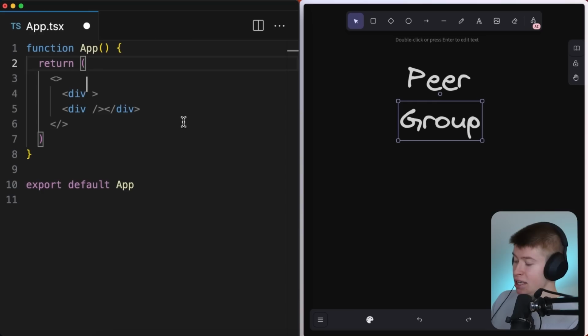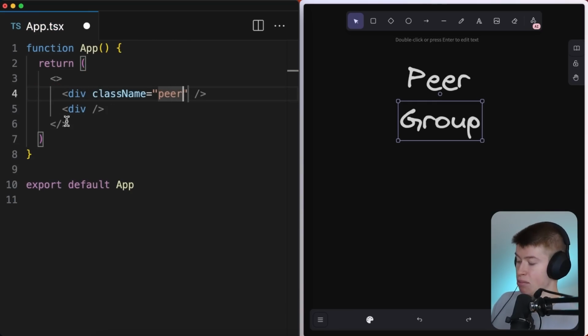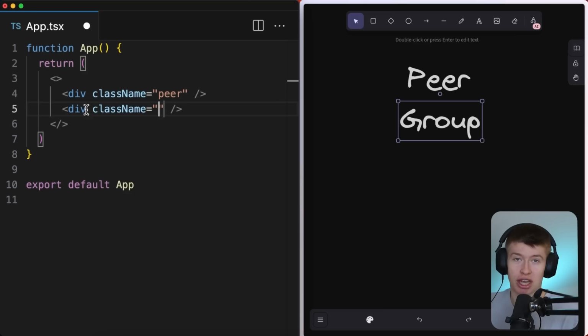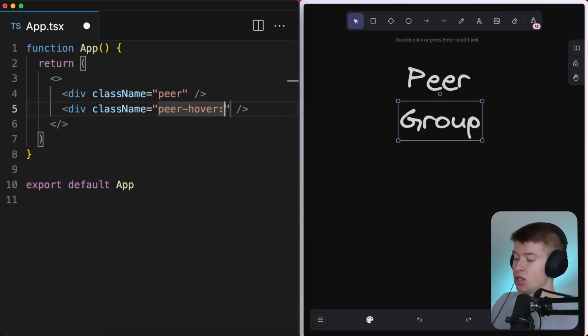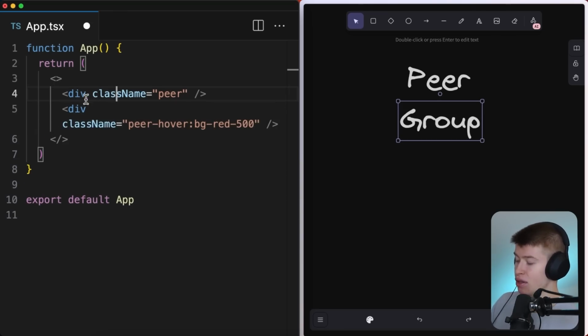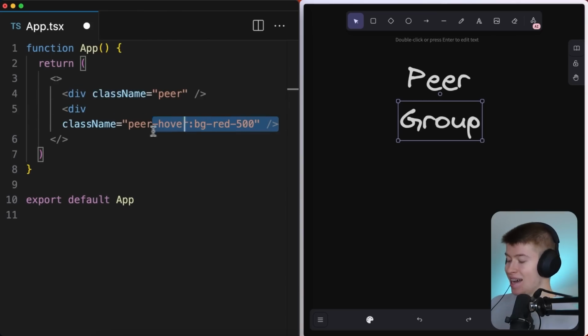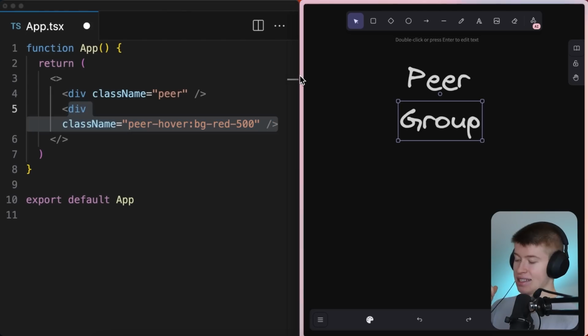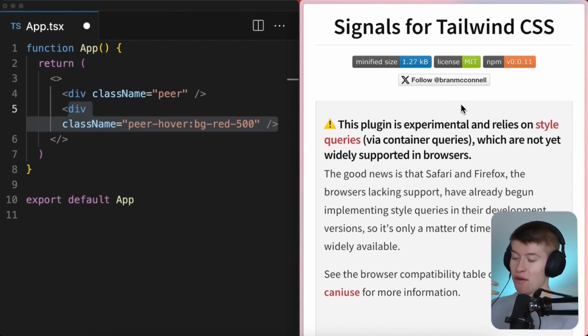Similarly, if we had a peer relationship where both divs are on the exact same level, we could declare one as a peer and then handle class name changes based on that peer on the other one. Like for example, peer hover, and then you apply the class name that you want. Like for example, a background change, background red 500. And now when you hover the first div, the class name of the second div changes, and that's without any kind of JavaScript. And Tailwind signals built on top of that principle.